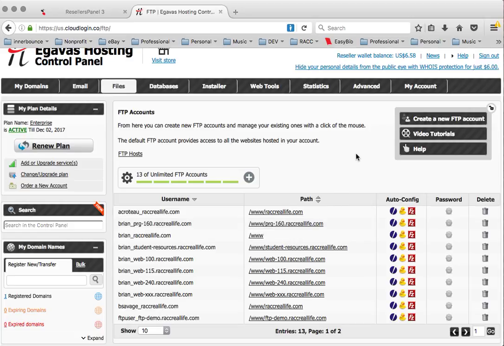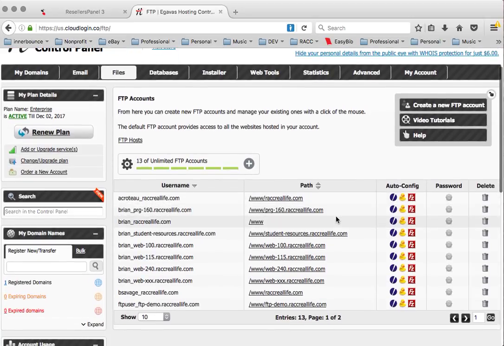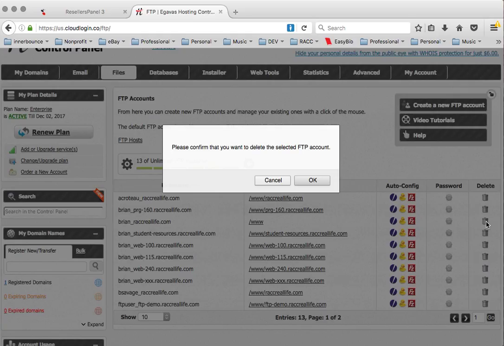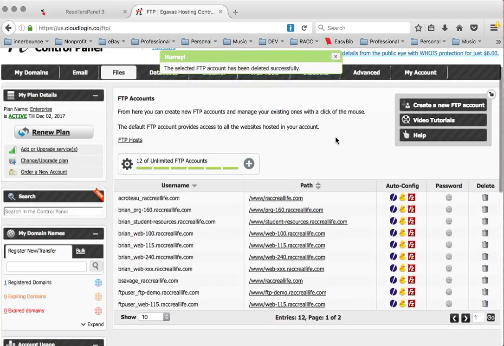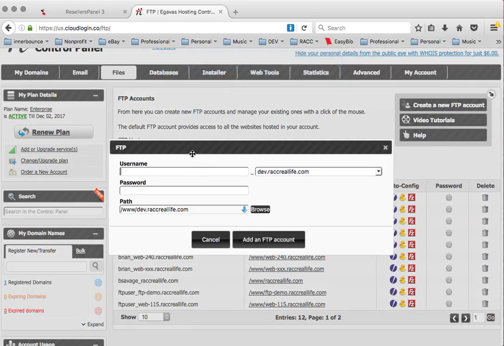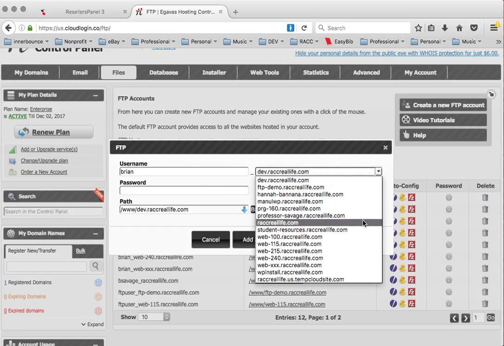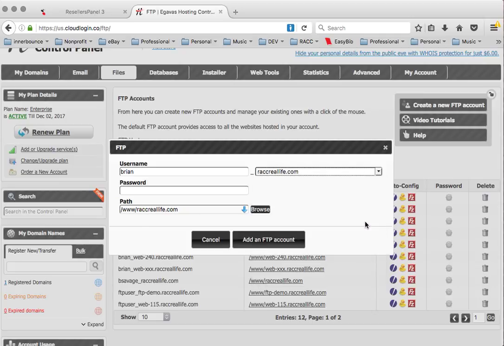So what we want to do is create a new user for myself at Rack Real Life. I'm going to go ahead and delete this user because that's the one I want to create. So pretty easy. I'm going to click on Create a New FTP Account. And I'm going to use my name. And then I can select my subdomain or my domain that I would like to create an FTP account to. And in my case, it's Rack Real Life, and yours it'll be whatever subdomain or domain that is. And then I'm going to go ahead and enter a password.